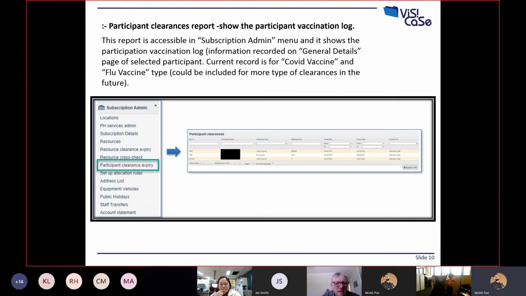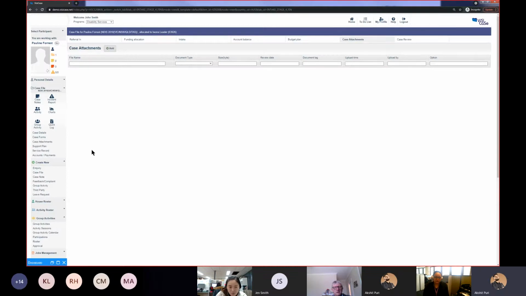So we have this new participant clearance expiry report where the system will show you all the clearances for the resources. Whatever you add in the system, for example, if the resource has taken the flu vaccine or if the resource has the police clearance check, we have a new report in the system under the subscription admin tab where you can see all the resources and all the participants as well, which have different kinds of clearance reports. So I'll again jump into the system and show you where it is available.